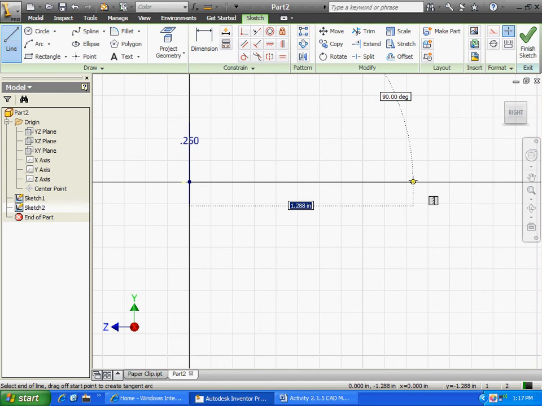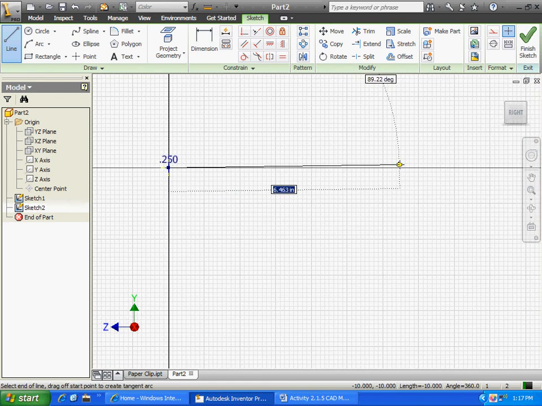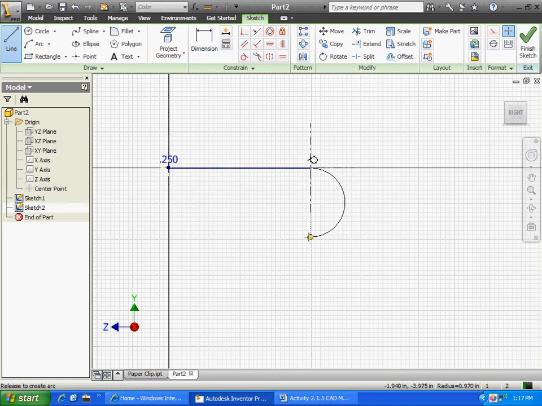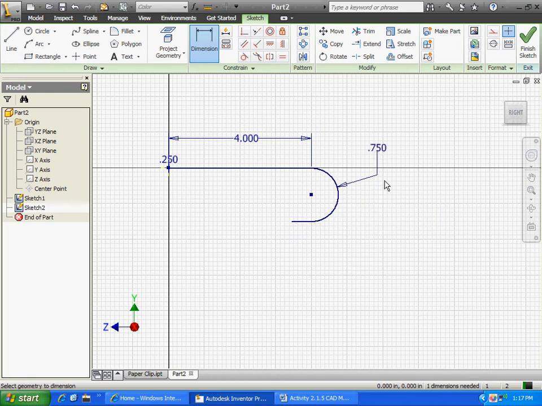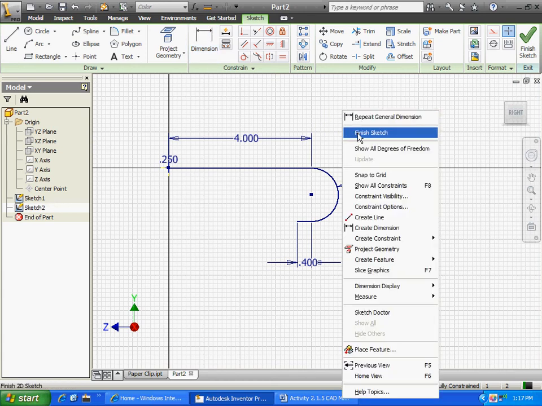So now I'm going to draw my candy cane. Candy cane about 4 inches long, right? Roughly. Sound about right? We'll dimension it afterwards. And we've got to have a nice tangent arc in there, right? And we've got a short little piece that goes on the end. And we're going to dimension that. So we're going to go 4 inches there. And we'll do 3/4. And we need to make that, we'll say 0.4. So that's fully constrained.